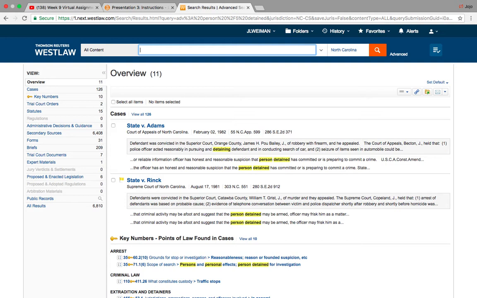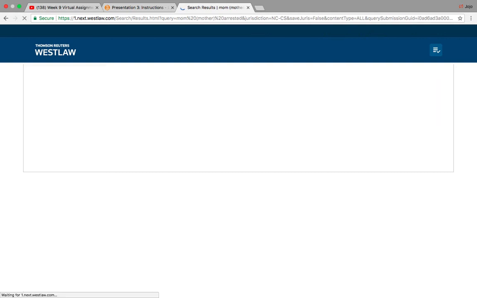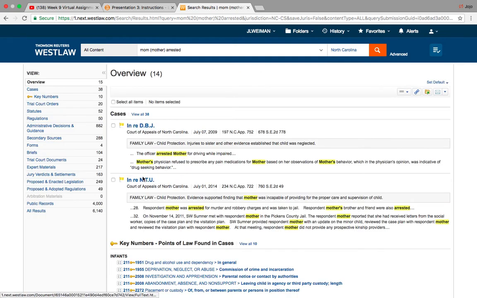The next one is parentheses. The parentheses search for alternate terms for something they're searching. So let's say that I'm looking for a mom who gets arrested. I want to use the term mom, but I understand that sometimes they might not use the word mom. So I'm going to search mother as well, and we're going to say arrested. In the case that brings up, we see arrested mother. They're in the same sentence, and it came up with mother instead of mom.